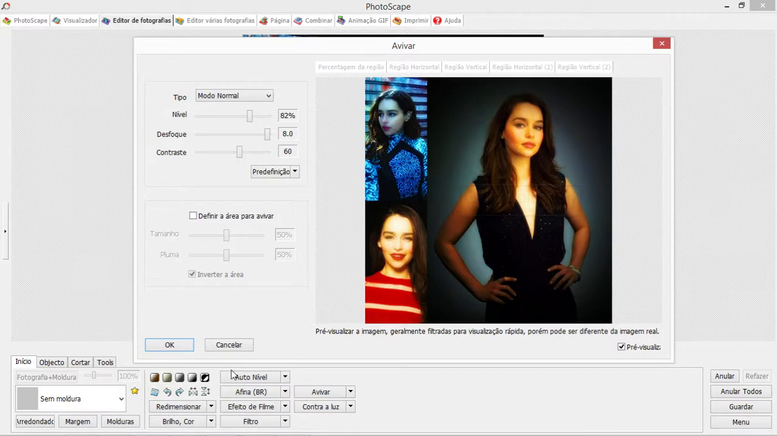Now you have this problem when you are doing effects over effects. It will saturate your image. So I don't recommend that. If you are doing some effects, just stop. Don't make effects over effects because it will get ugly.